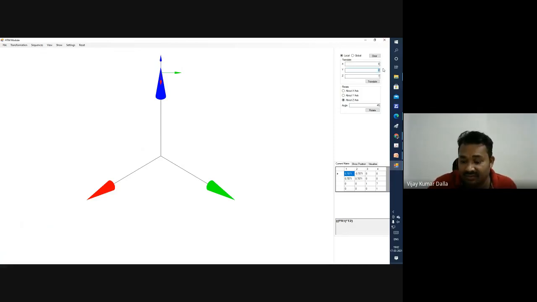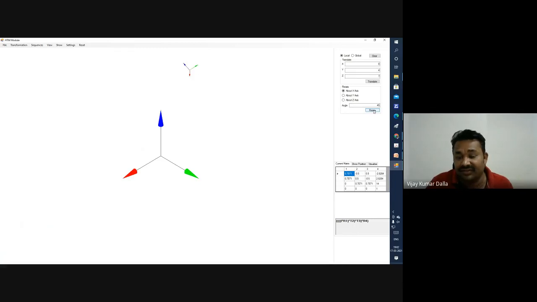Now I'm putting y equal to 4 here. So see, T3 is added in this sequence. And suppose now I'm doing a rotation about x. So see, R4 is added in this sequence of multiplication.